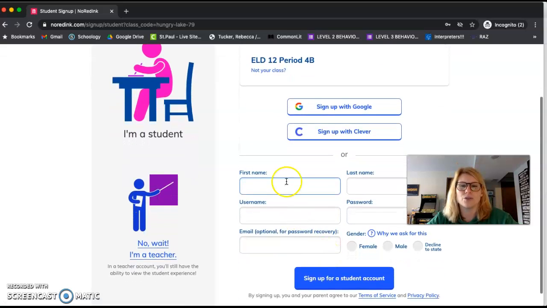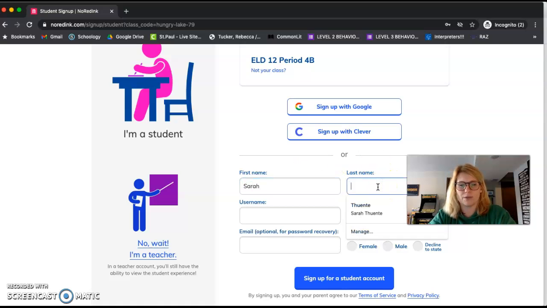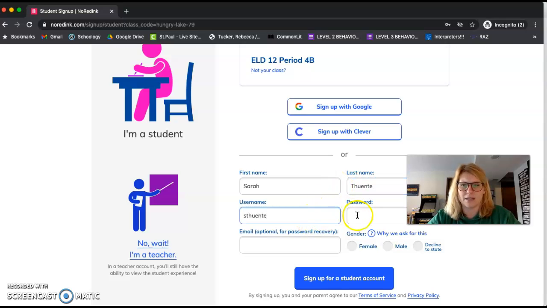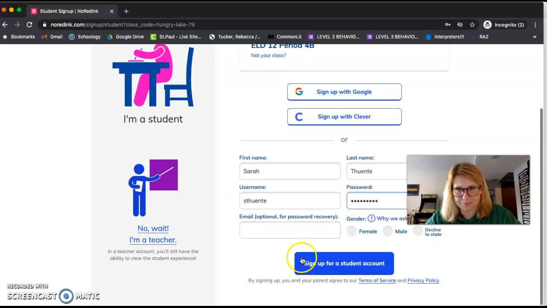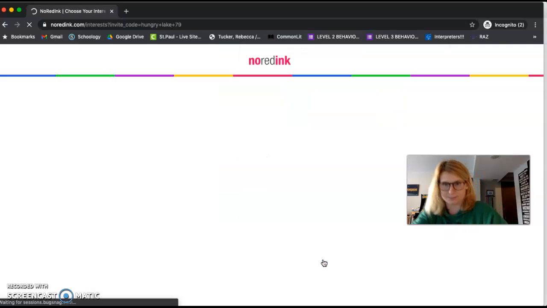And down here, you are going to put your name. I'm actually going to sign myself up as a student. I'm going to do my first name and my last name. My username is going to be stinty, and then it asks you to make a password. So I'm just going to make up a password. You'll do the same. You can put in your email address. That means if you ever get logged out or can't remember your password, you can go there to be able to see what your password is. You're going to sign up as a student.